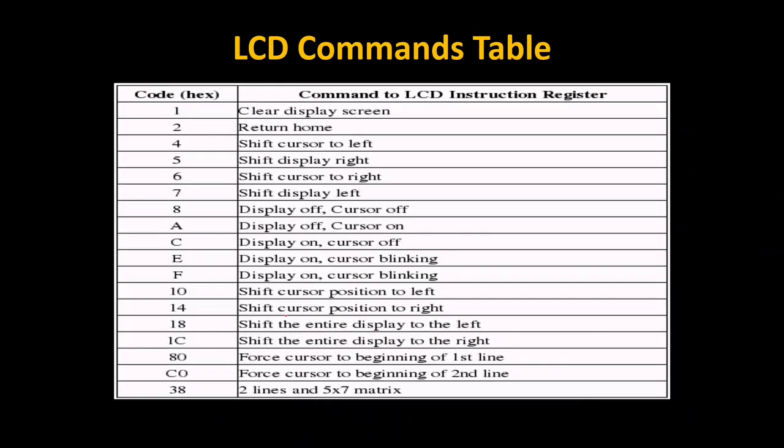So this is your LCD command table. These are the data which we can enter into your LCD command register. We have seen the command register, right? So to this command register, we can provide these data so that it will do the specific job inside your LCD.